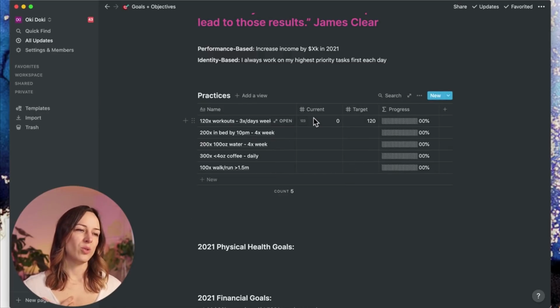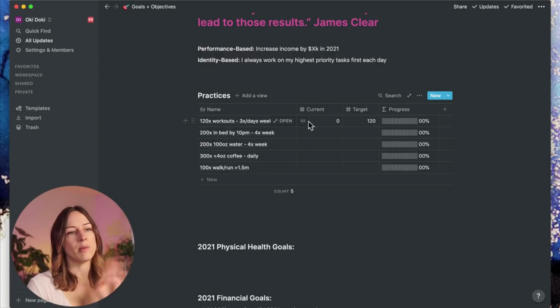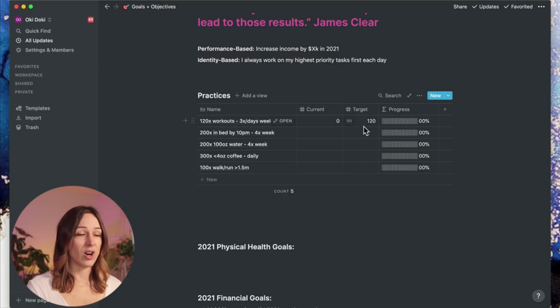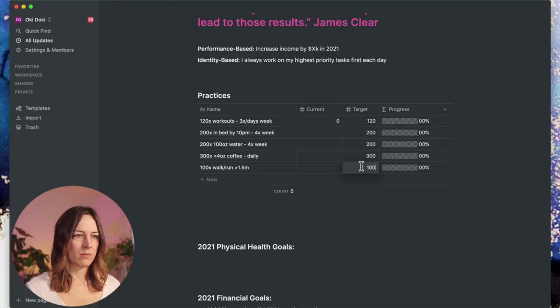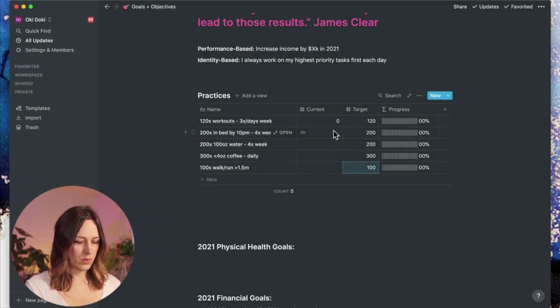Now, of course, if you were to relate this to your daily journal, we can start to automate this a little bit better. But for the moment, this will be something that you can just track manually, and you're going to want to go into here each week and just update the current against the target. So we know that he wants to do this 200 times. Great. And we'll set all of these to zero.